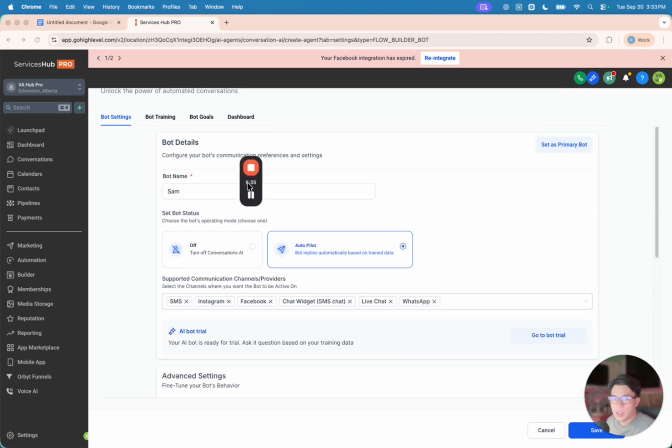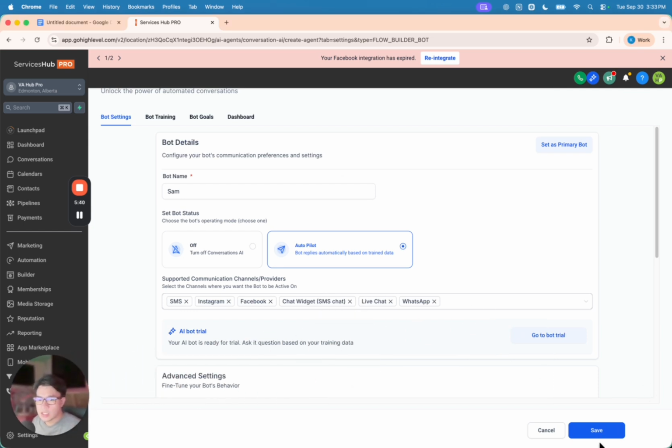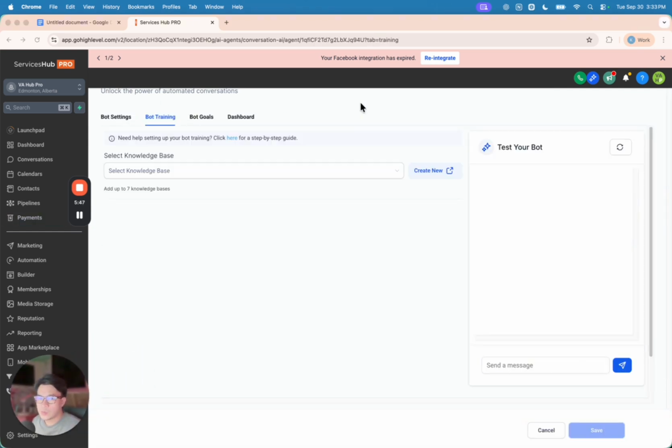Alright, now that we're done creating our AI information, we just click on this save button. From here we're going to go to the bot training. In this dashboard you can add the knowledge base. To add a knowledge base for your AI, all you need to do is click on this create new.